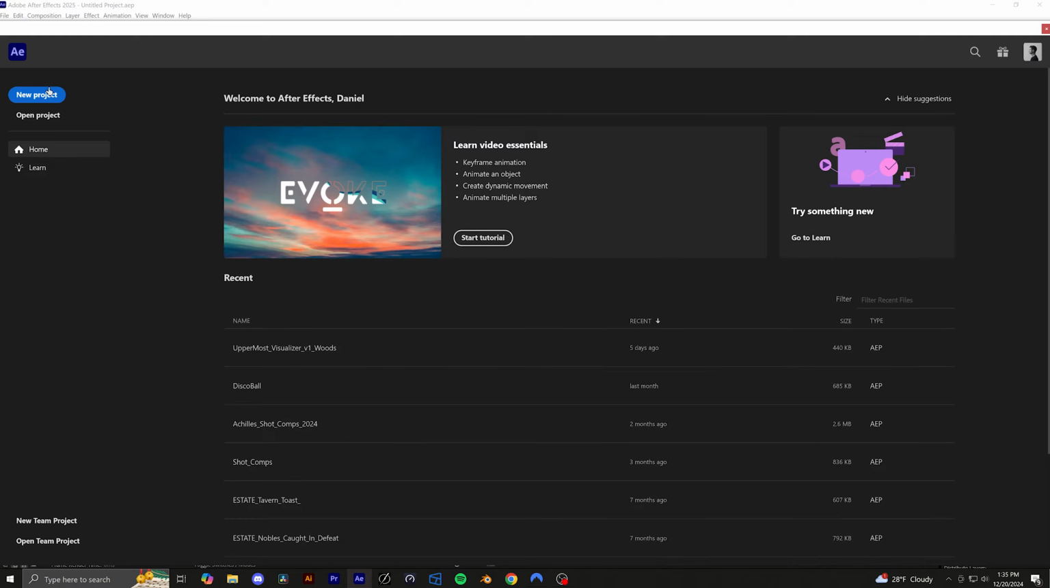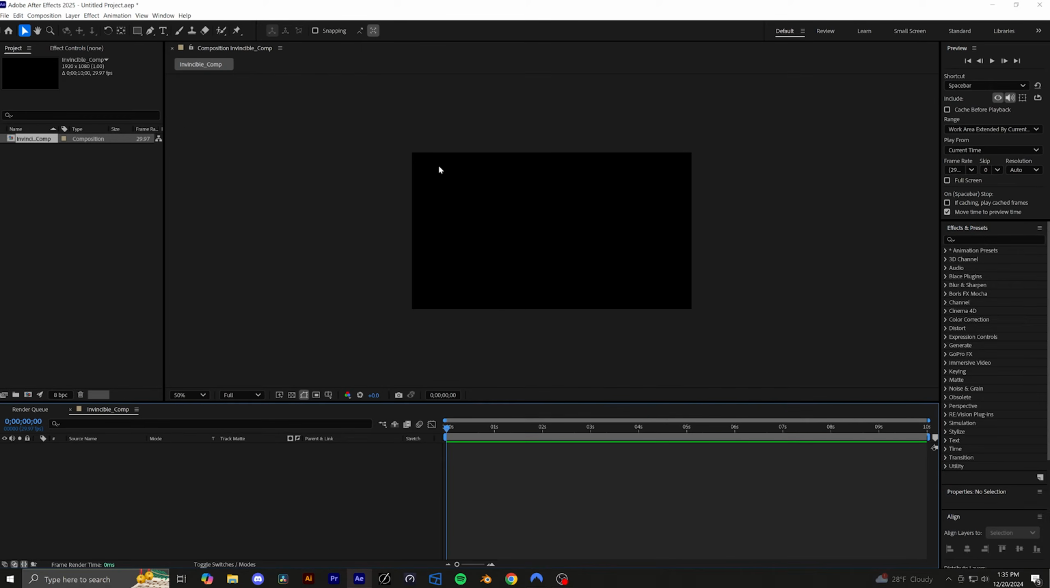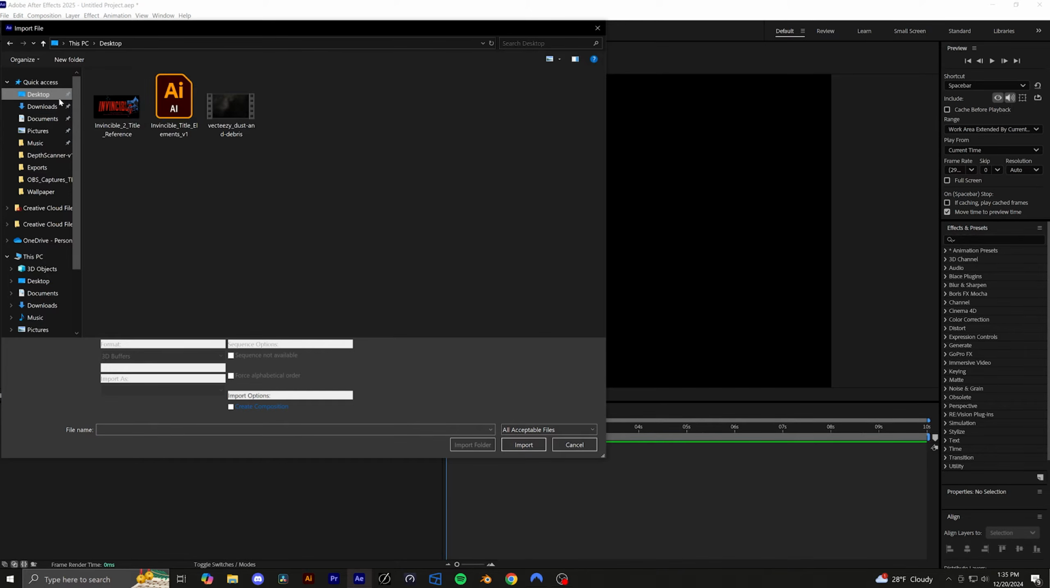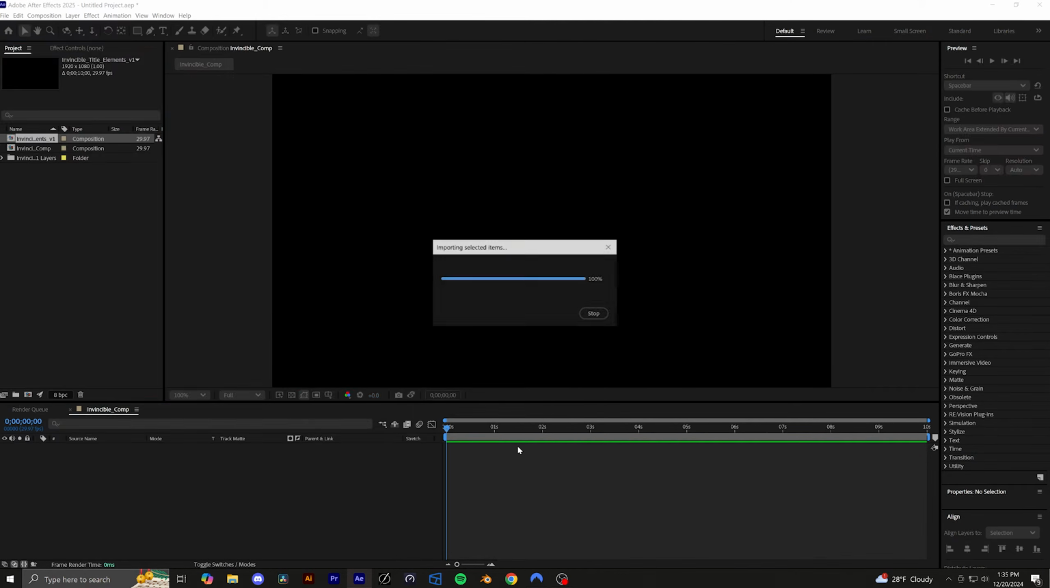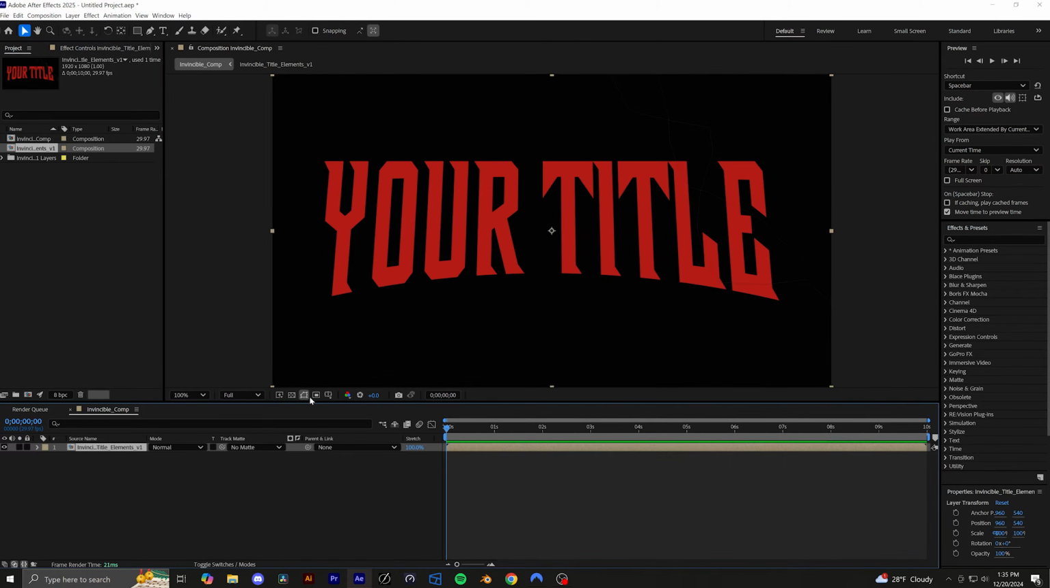Create a new project, then a new composition. Set the frame rate to 29.97 and then make the timeline length 10 seconds. Title it Invincible Comp, then hit OK. Go to File, Import File. Navigate to your Illustrator file. Before importing, make sure to select Retain Layer Sizes. Then hit Import. Drag the Illustrator comp into the main composition.